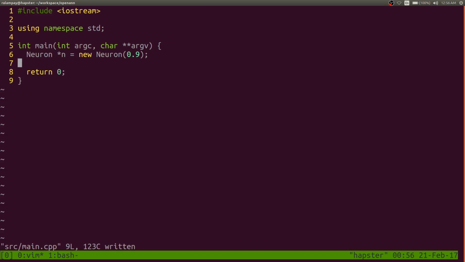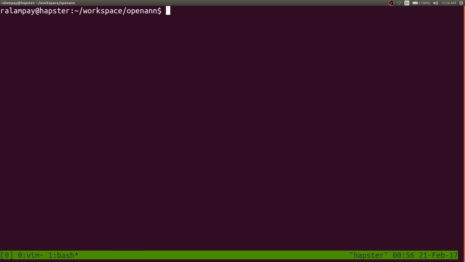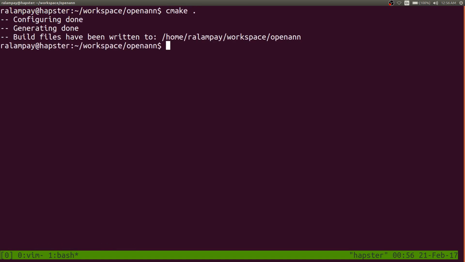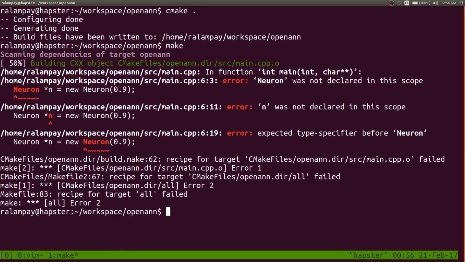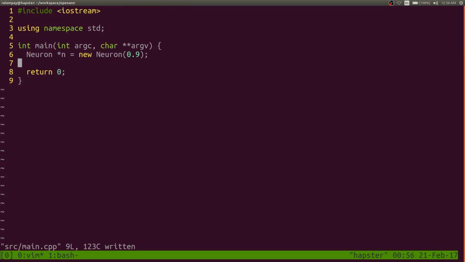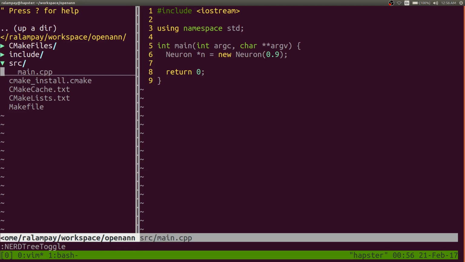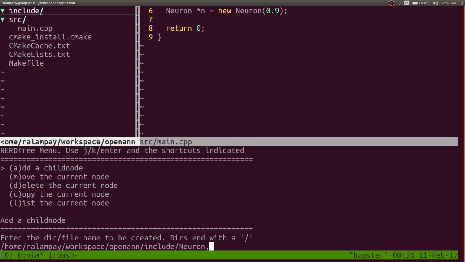Okay. So let's first test this. So if you try to compile this, of course it will produce an error because we haven't defined yet what a neuron is. So the way I'll define a neuron is that I'll first create a header file for the neuron. I'd like to keep things as organized as possible, so I'll start with the header file.